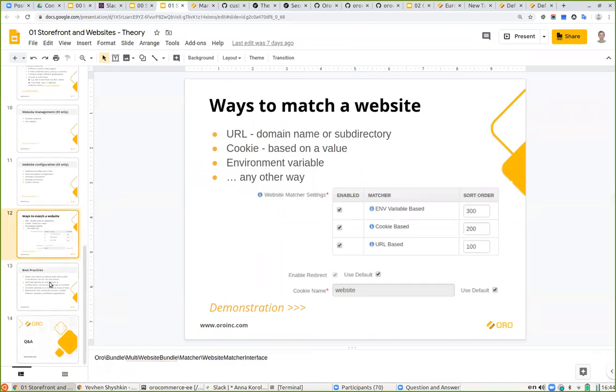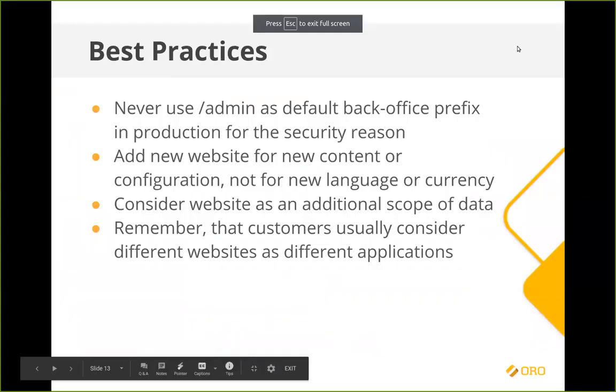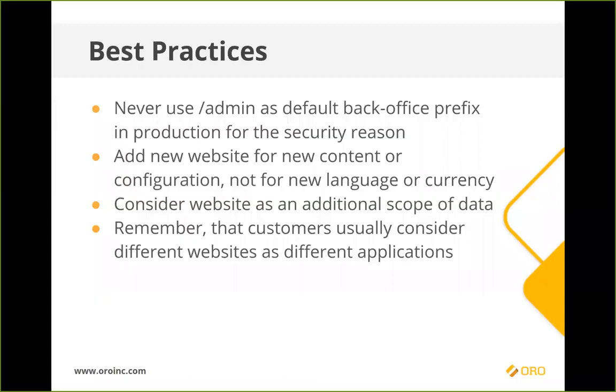Now, a couple of best practices for the usage of the storefront and websites in OroCommerce. The first one I have already mentioned: never use /admin as a default back office prefix, because it's very easy to guess, and it's very easy to understand that somebody is using the OroCommerce application, not some other. We also have a recommendation to protect it with additional authentication, for example, www authentication.